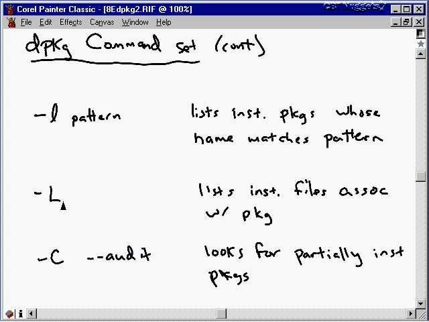Okay, capital L will list the files associated with a package. So you look at all the installed files on your system that are associated with a particular package. Okay, so this gives you some information about what all this package includes, right? The sendmail package doesn't include just one file called sendmail. This is why we're doing package management, right? Because there's lots of supporting files for the sendmail program, and the capital L option is what will tell you all those various files that are associated with that sendmail package.